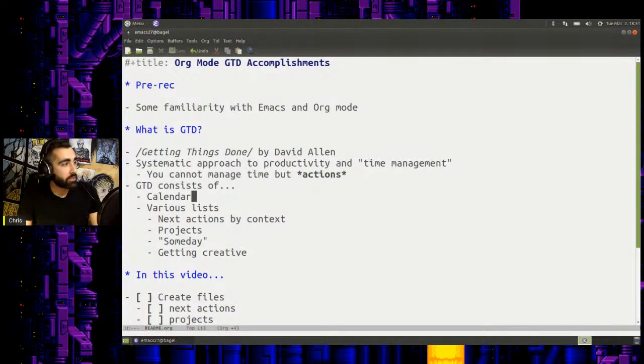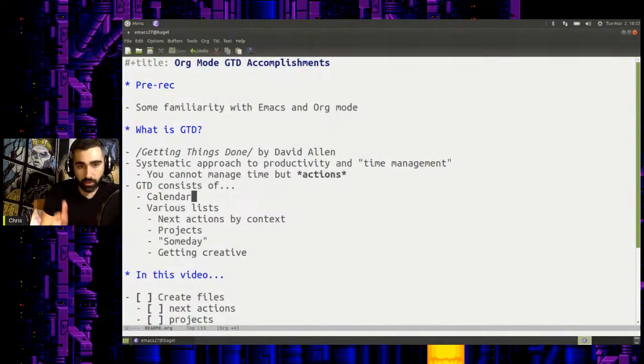So GTD consists of a calendar that's central to the system, or the approach, I should say. We're making a system tonight, but the approach is basically that you have a calendar that is central to your day, your week, planning out how you're going to spend your time. The calendar is the hard landscape, is the words that Allen uses. The hard landscape of your day, of your week, or your month. It shows you all of the things that need to get done on a specific day and time.